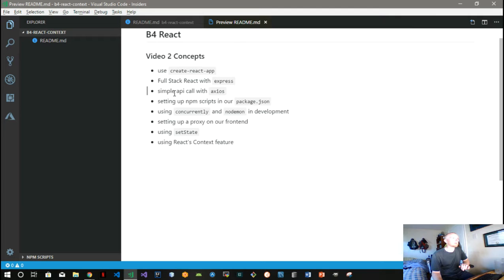And with that back end, we're going to make a simple API call. And we're going to use a package called axios. You don't need axios. You can do this with fetch or any other HTTP library to make calls with. I prefer axios, so we're going to use axios here.